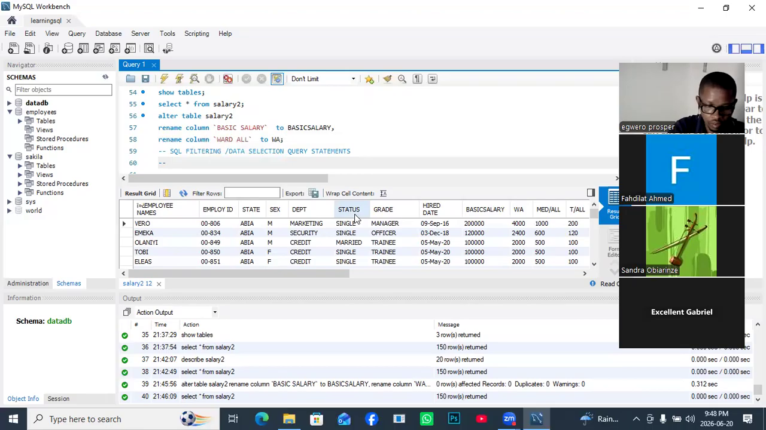So we are asked to write an SQL statement to select only employee ID from which table? What's the name of the table? Salary 2. Single column. So now, remember that we are not selecting all.